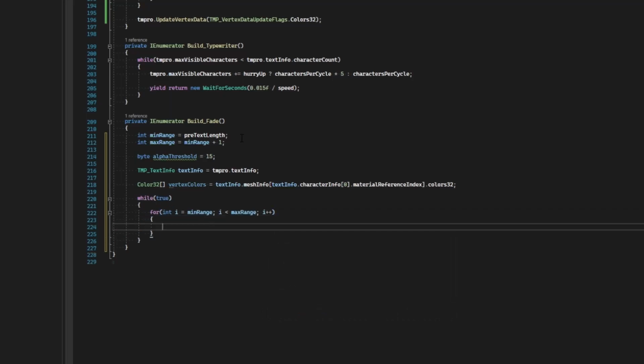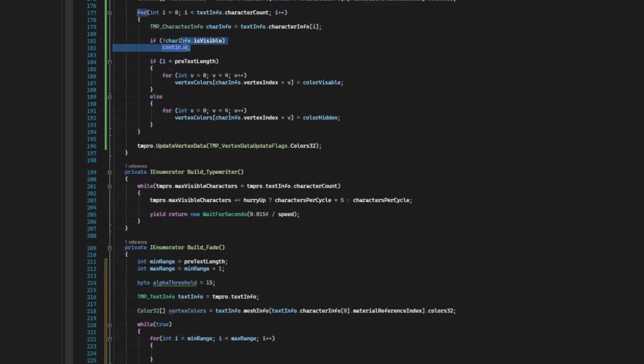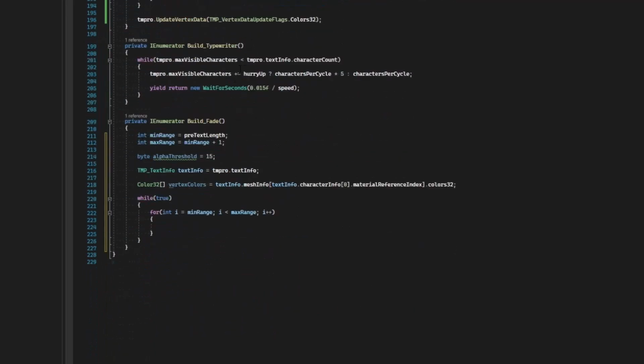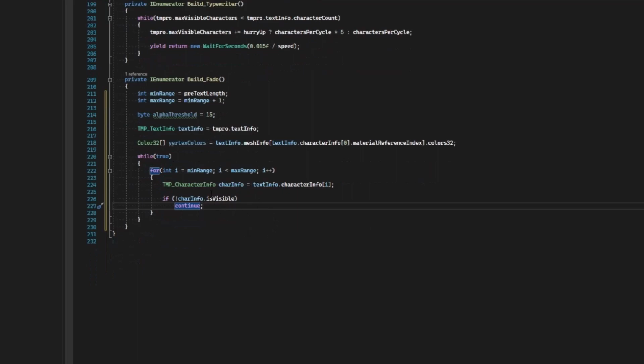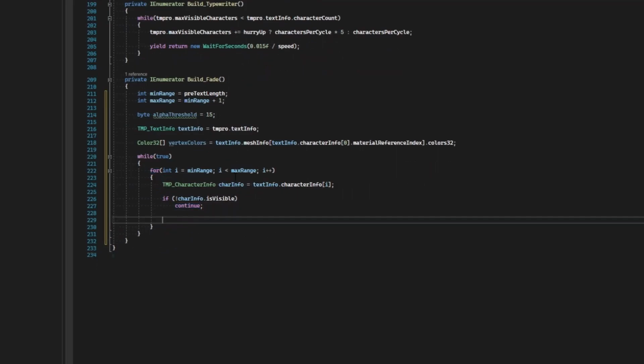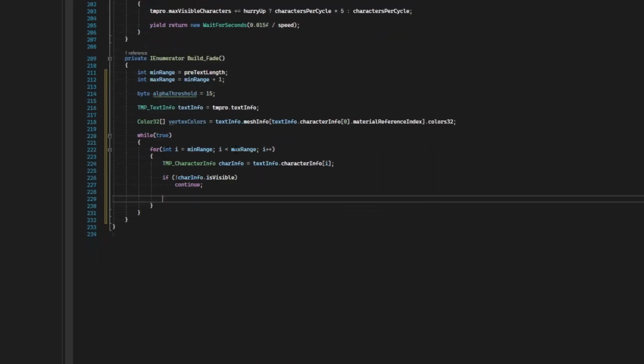Okay. And let's do the same thing. Let's check if the character is invisible or not. Let's go ahead and grab the character info. And then if it's not visible, we're just going to skip it and move on to the next one. So let's grab the vertex index of this thing now, so we can have that starting point within the color array.